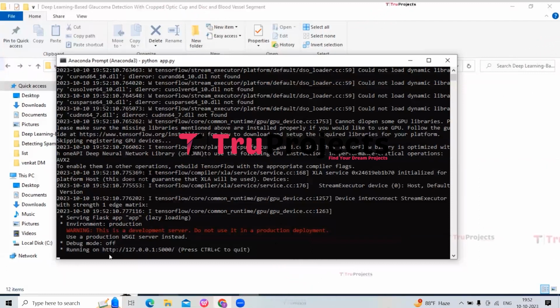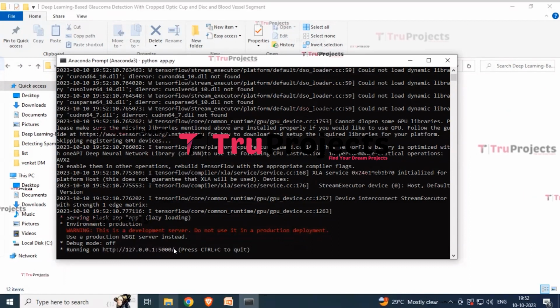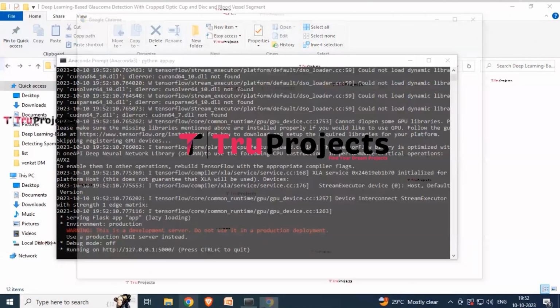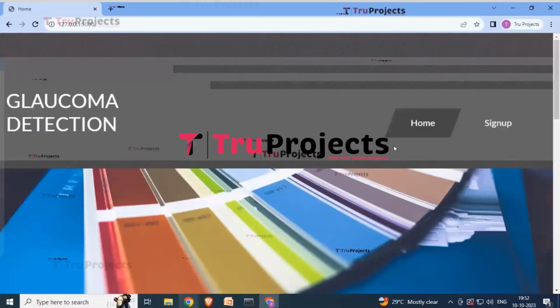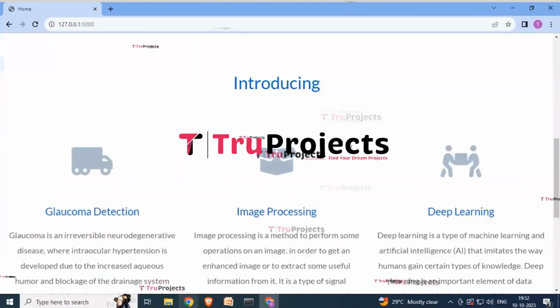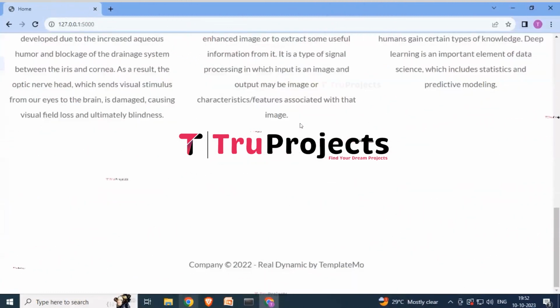So here you can see that the link has been posted over here. Just select this link, copy it and paste it into any of the browsers. Here I am using Chrome. Now just hit the enter button. So here this is our home page for this site. It is about glaucoma detection, image processing and deep learning.